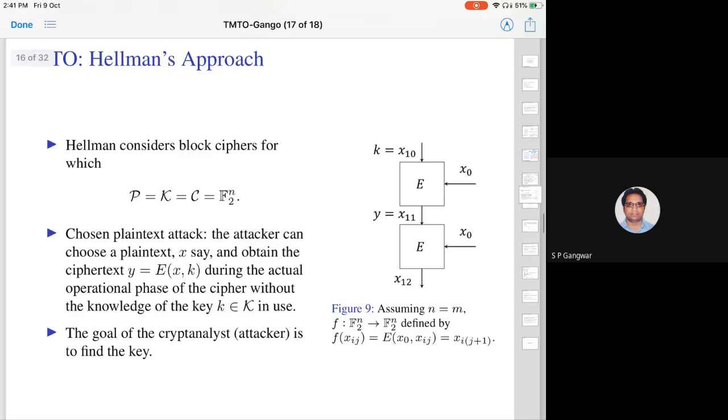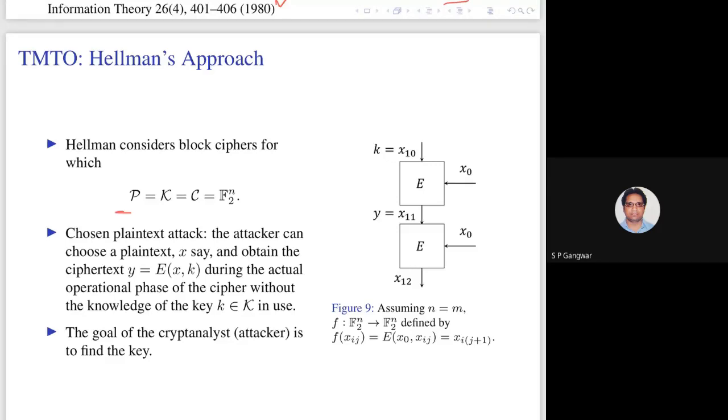So Hellman's approach is like this. First of all, there is an assumption, and if it is not correct for a cipher, then we will have to find a way to manage that. There are ways to manage that, but for the time being let us assume that P, K, C are all equal to F2 to the power n, that is, {0,1}^n. So all of them are collections of n-bit strings, and I fix a chosen plaintext. This is the plaintext of my choice.